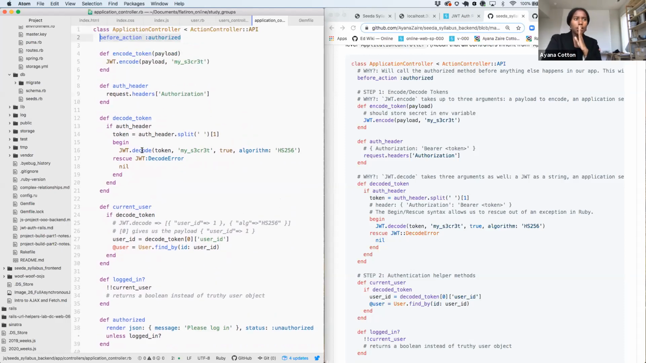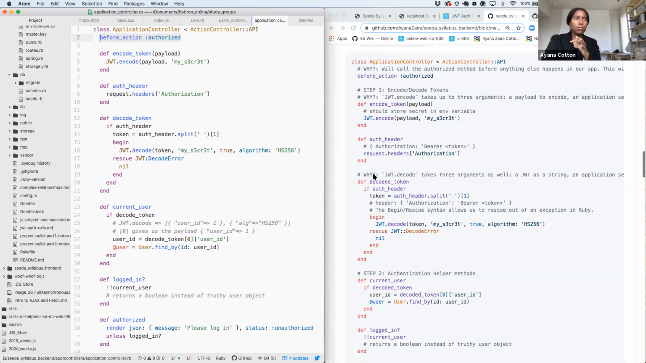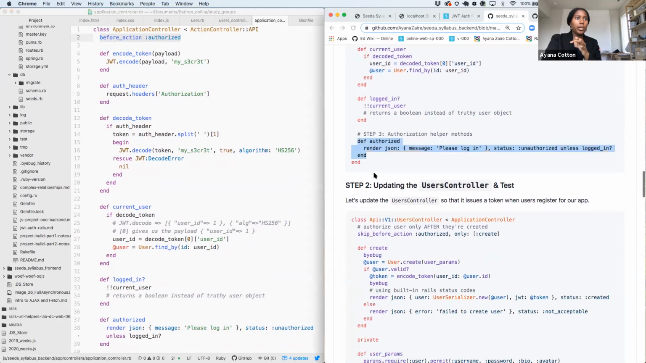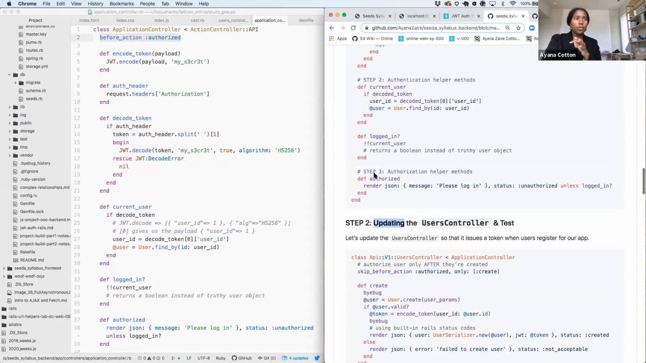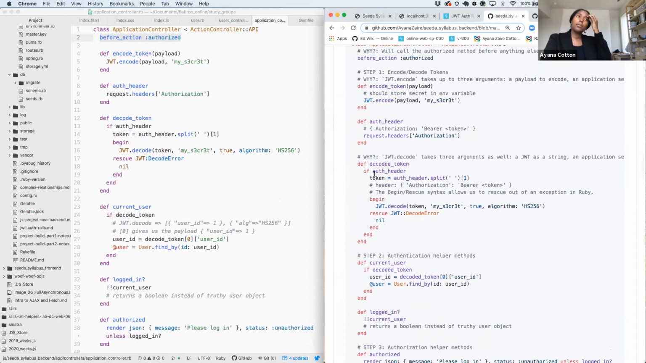Anyone have any questions about anything that we just talked about before we actually update our user controller and test this out? I want to make sure that we are answering any questions. That's why I also extended this to 12:30, because I know JWT can be a little tricky.